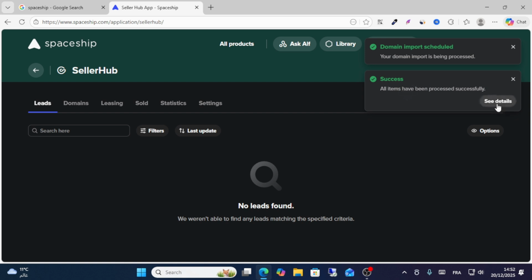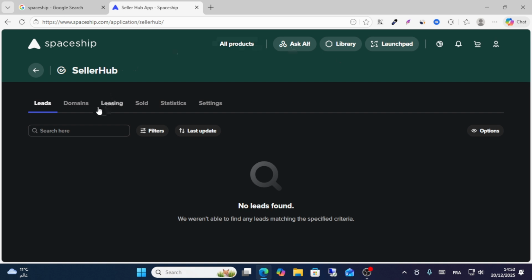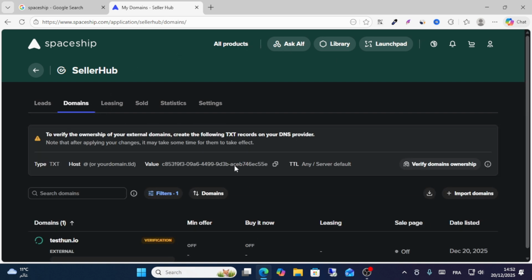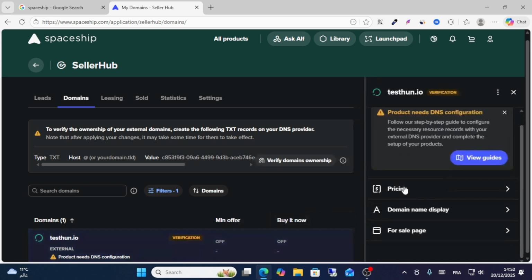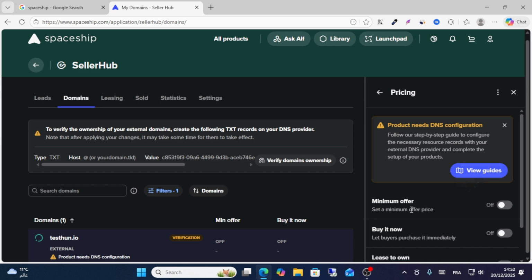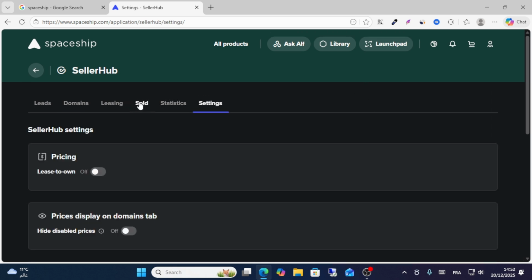be listed and you can see details from here. And then you can choose your upcoming domains that have, you should verify your domain here. You can add your price for your domain, and for example, you can set up your price, your minimum offer and maximum. You have a sold option here.